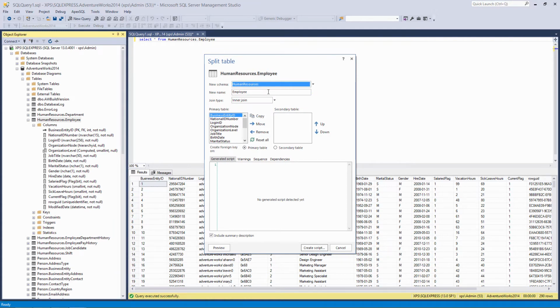ApexSQL Refactor checks for duplicate names. So, if an object in a specified schema and a name already exists, ApexSQL Refactor will prompt a warning message. So let's enter a name for the new table we're creating and name it Employee Info.